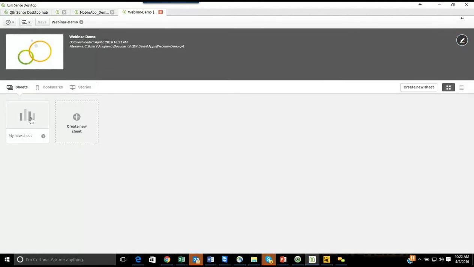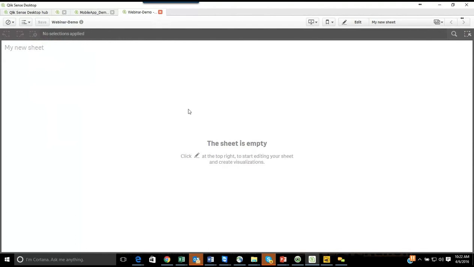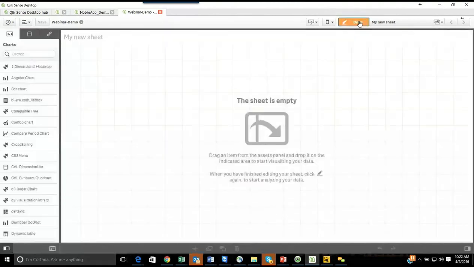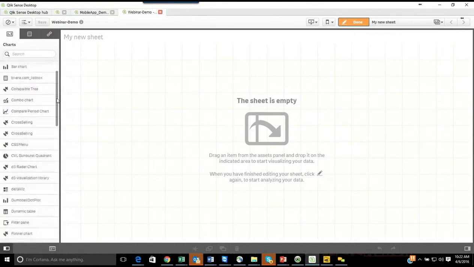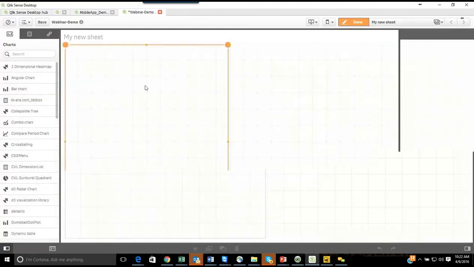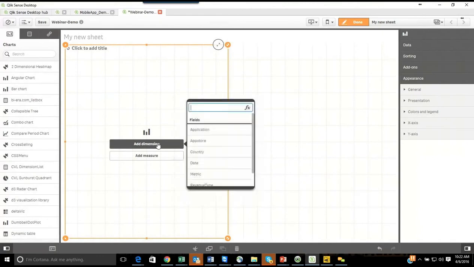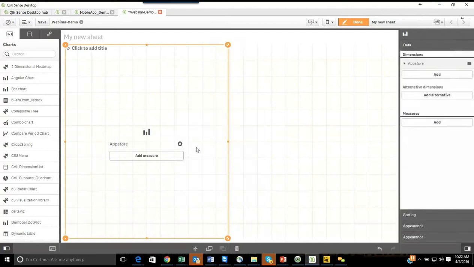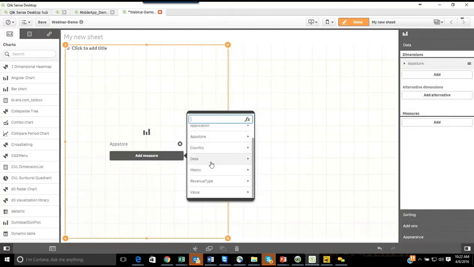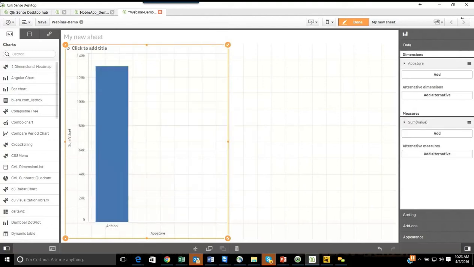So the moment we open our first sheet, there are no charts right now, so we are going to add new charts. As you can see on the left-hand menu side, these are all the different charts that are made available by the Qlik platform. So we can select a bar chart, for example, a simple bar chart, and we are going to add a dimension for the data that we loaded. So we are going to add the dimension as App Store, and we are going to add a measure called revenue, basically sum of value. So this is the data that we loaded just now.